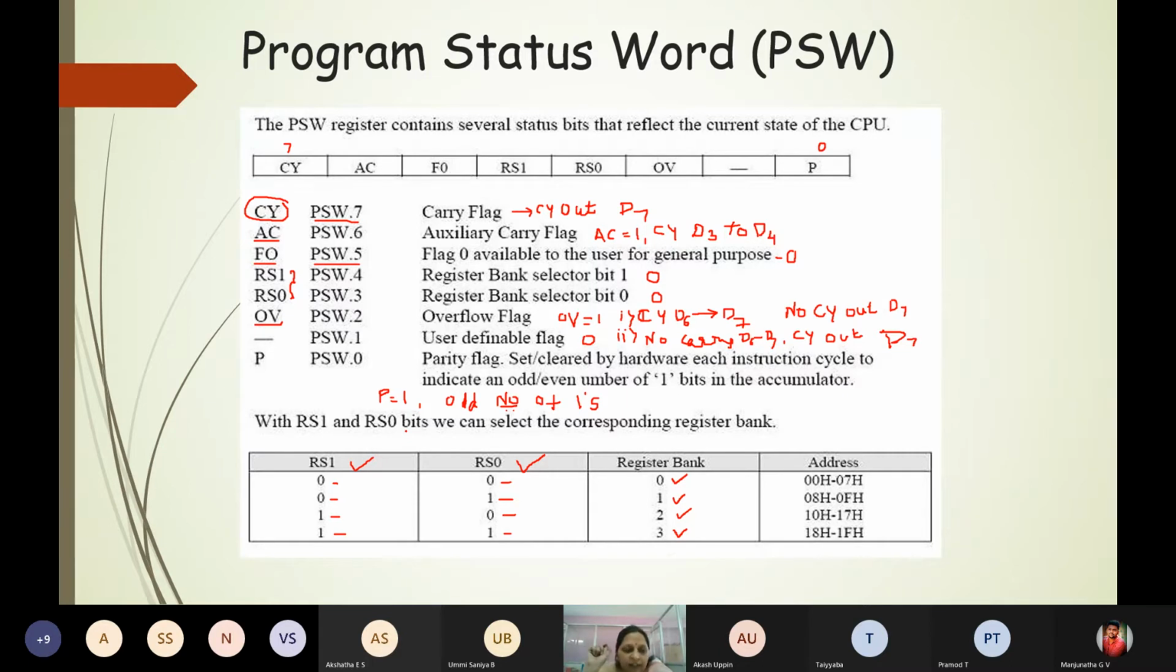The next is the user flag F0. It is dedicated for general purpose. It is not used, so usually we initialize it to the value 0. The next two bits are used for register bank selection. 00 indicates bank 0, 01 indicates bank 1, 10 indicates bank 2 and 11 indicates bank 3.